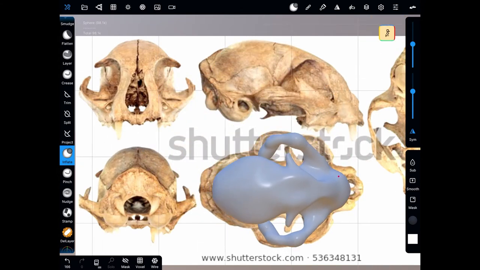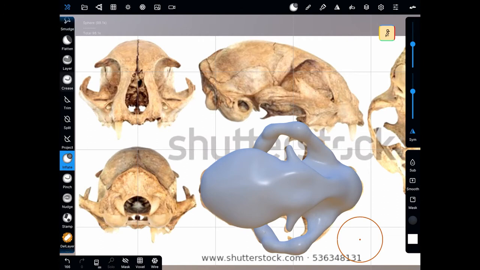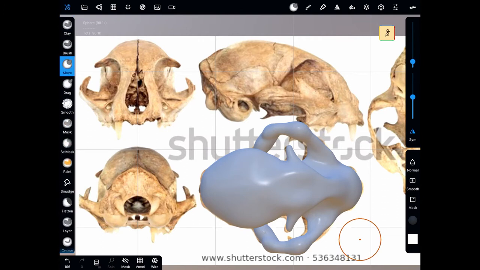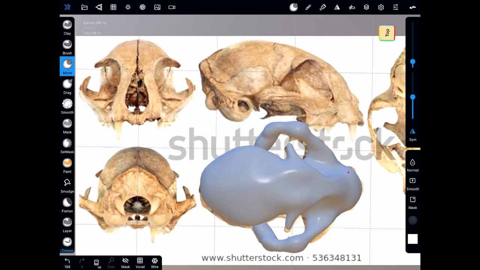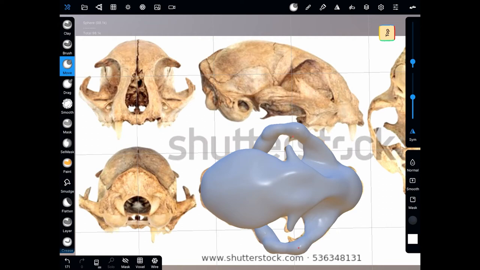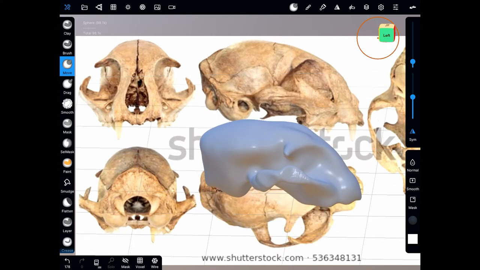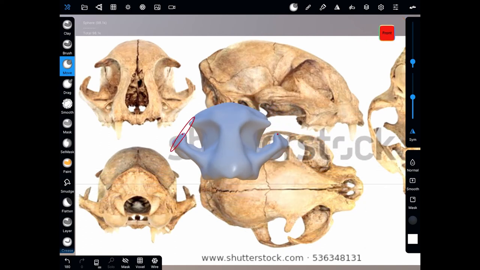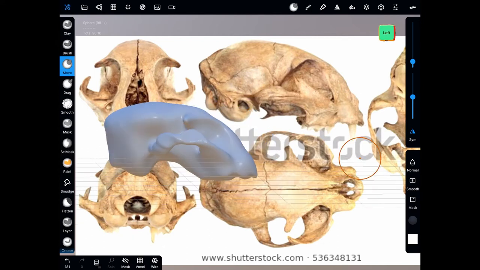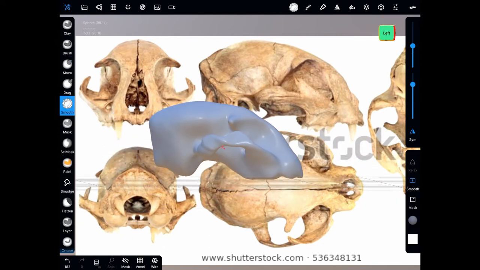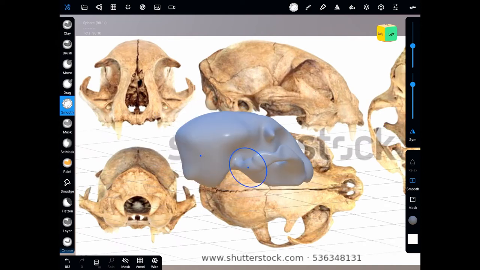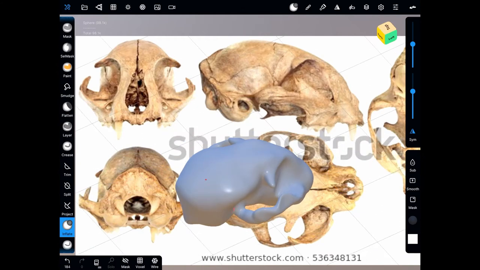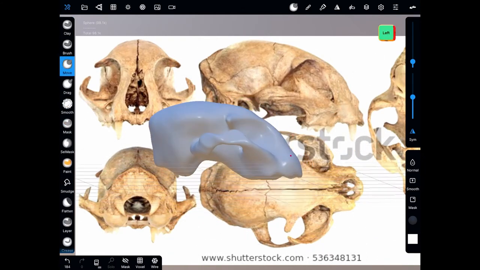So let's go back to that top view. This is looking pretty crazy now. So let's go back to our move tool and let's move this in place. Smooth this out a little. There we go. And let's just go back to that inflate and just inflate this section. And then back to the move tool.